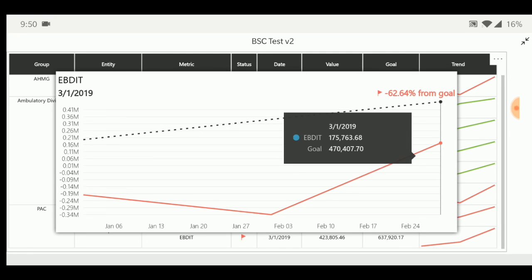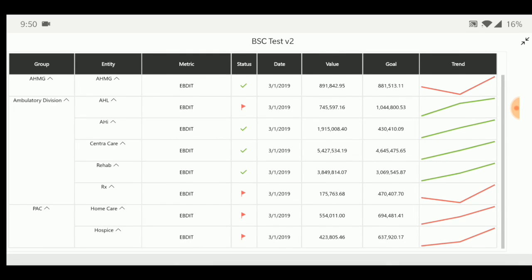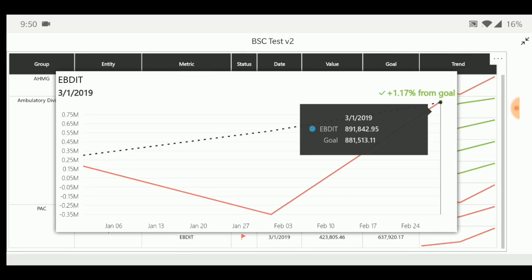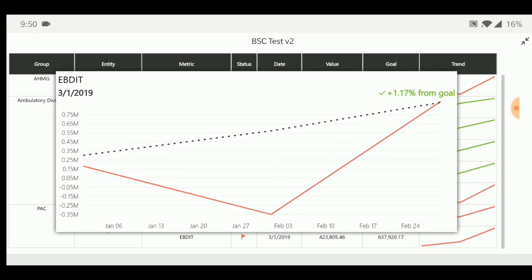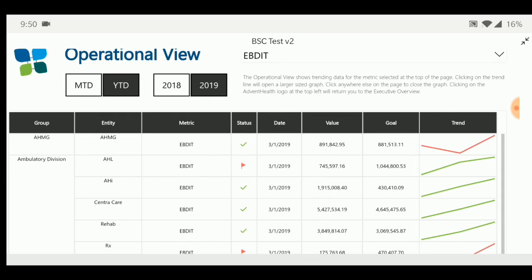If I want to click out of that chart and go into another business, all I have to do is click anywhere else on the screen and then go ahead and I'll click into pharmacy here. So I'm looking at pharmacy's graph now, and I can see that as of March year-to-date, they're actually 1% above their goal, and I can look at February as well, or whatever month I want to look at. And again, to close out, I'll just click anywhere else on the page.